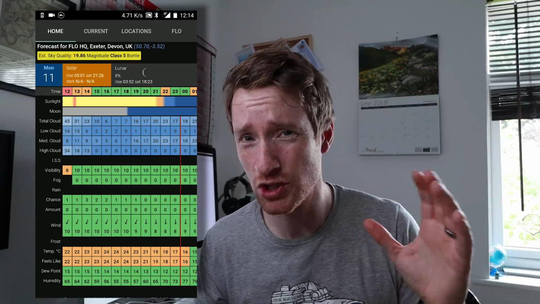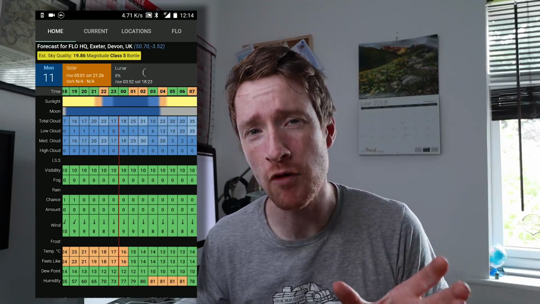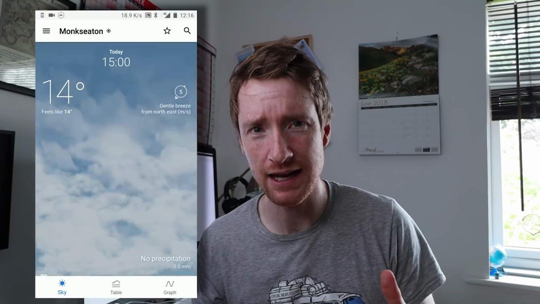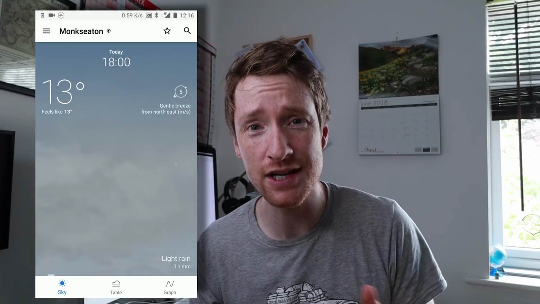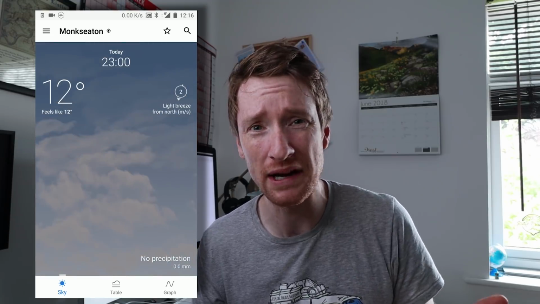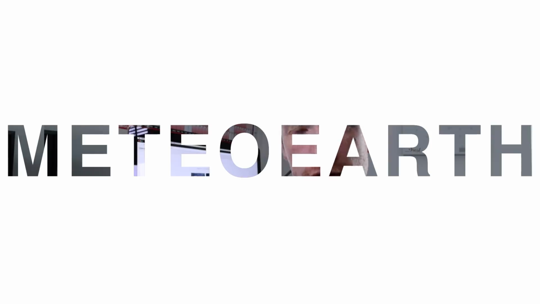Another app that I use is called Clear Outside. This gives you a ton of information, but more importantly, it gives you your dew point and your humidity levels. YR is another fantastic app. I found this to be very, very accurate, and it actually gives you a really cool display on your screen, which I quite like.